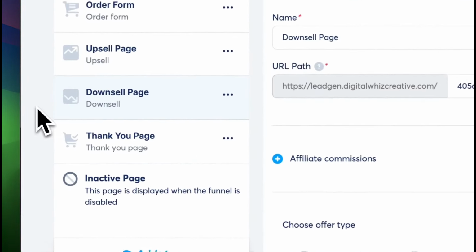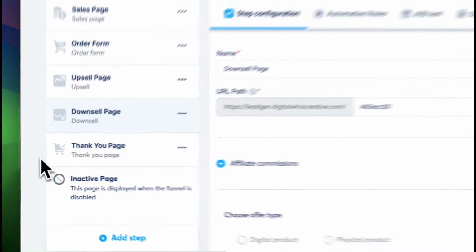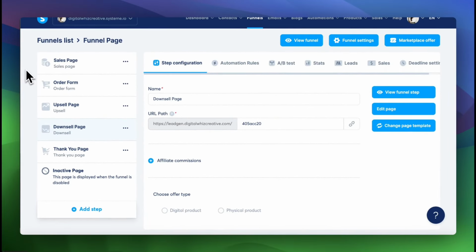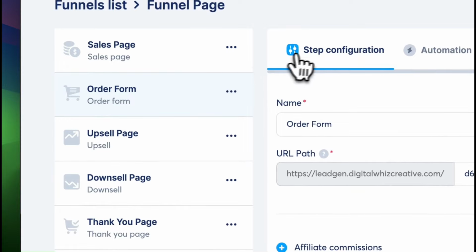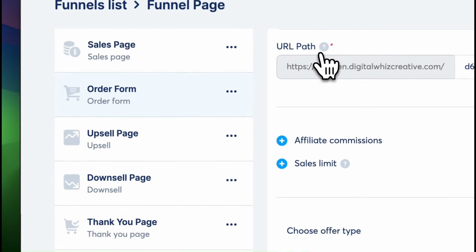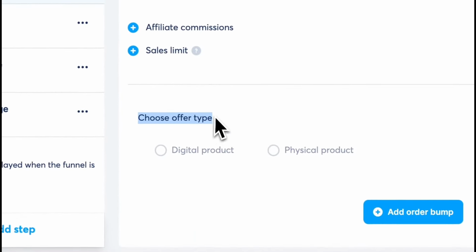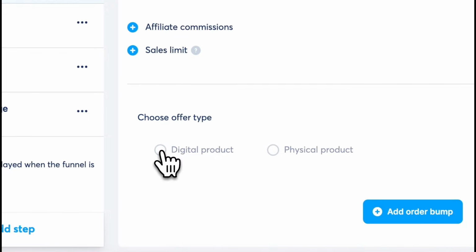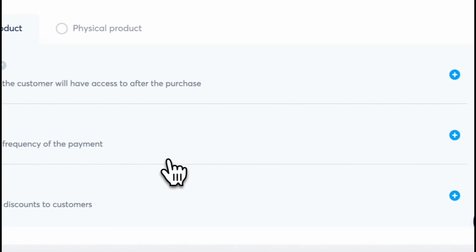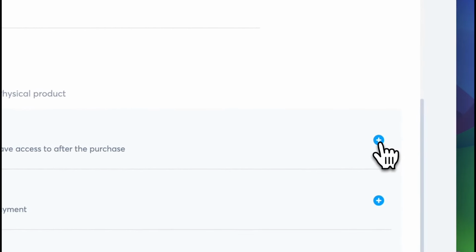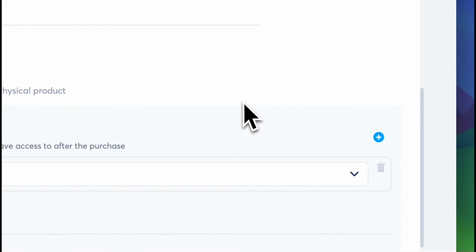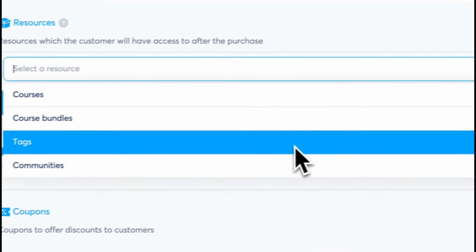Now that we have all the pages we need, it's time to update your product settings. Make sure the funnel steps are in the right order as you can see on my screen. Let's start with the order form. Click on it. Under your step configuration, scroll down below to choose your offer type. In this video, we'll be choosing the digital product, and under your resources, you can either choose to give access to a course, a community, or add a tag. Select one or more resources, then hit save.